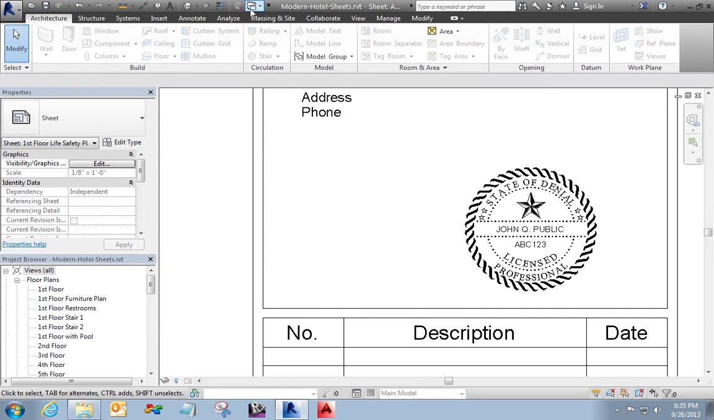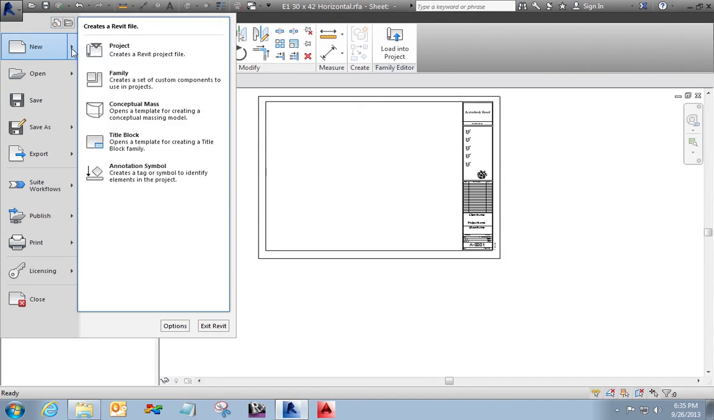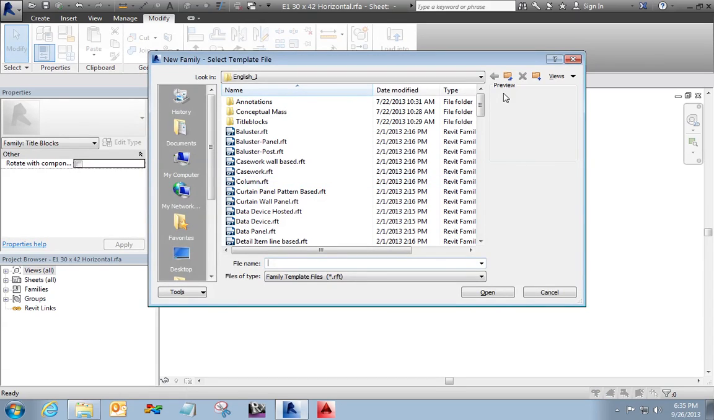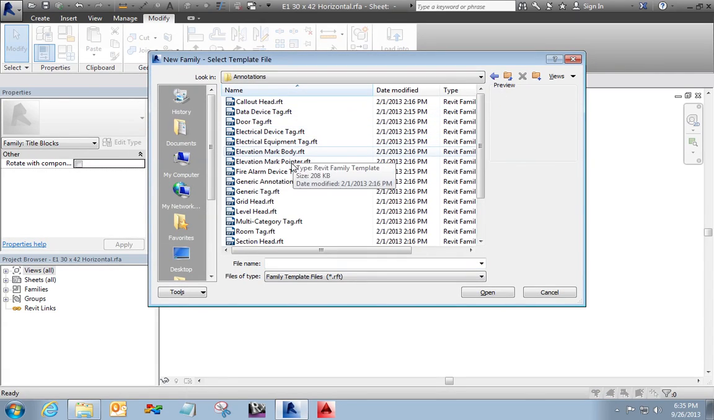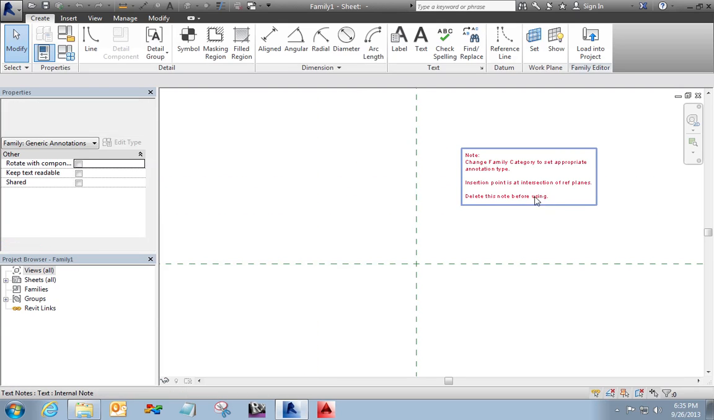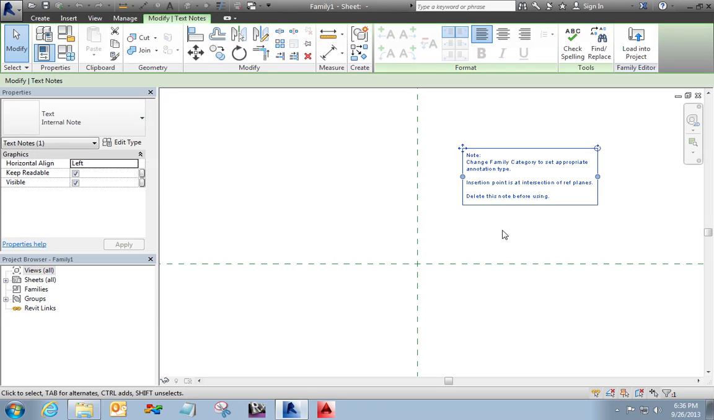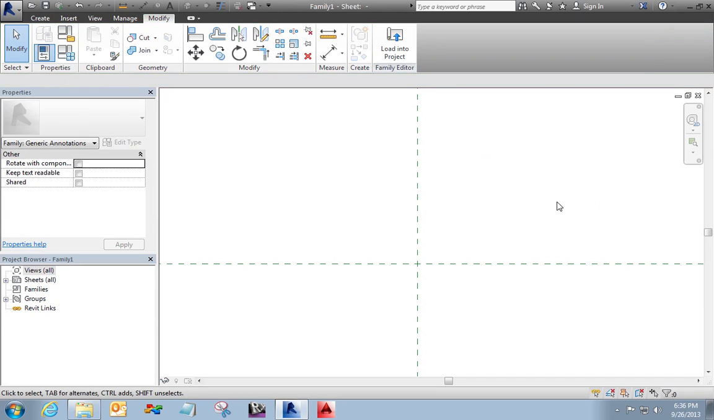I still need the title block family open, so I'm going to make sure that that's a little more prominent. Revit, new, family, and I need an annotation, and I need a generic annotation. So here we are. You can think that the insertion point is at the intersection of the reference plane, so you can think of that intersection sort of as your AutoCAD 0,0, the origin point for the block or the family. Delete this note before using. If you don't delete the note before using, there's a chance that it'll actually show up when you're using the family. So I want to delete this.